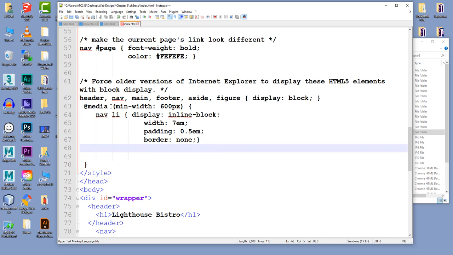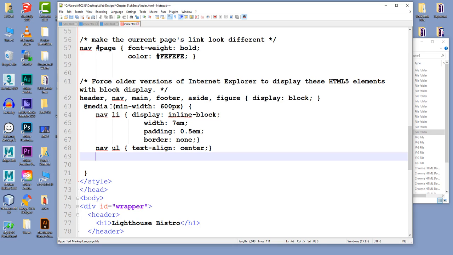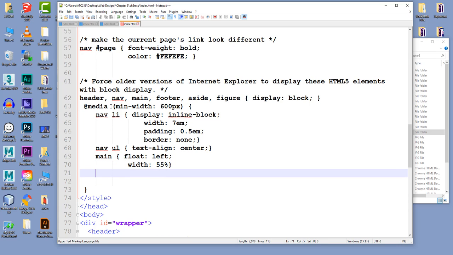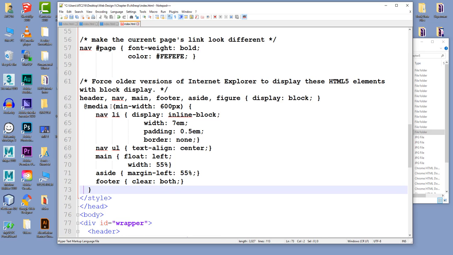Next is our unordered list within our nav, text-align center, our main, float left, width 55%, footer, aside, margin-left 55%, footer, clear both. And then that's the end of our media query, so everything's inside of it.